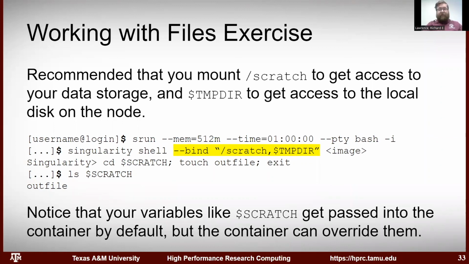So in this case, I actually used the environment variable $Scratch in my example. $Scratch is defined on the regular compute node. And because Singularity is not specifically told to override that, it will just allow it to continue to exist inside the container. Containers can override your environment variables, so you should watch out though.